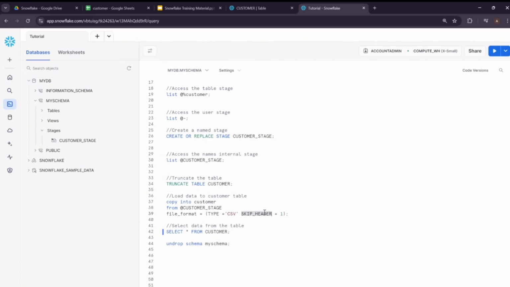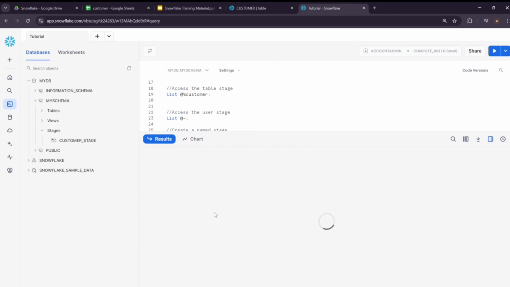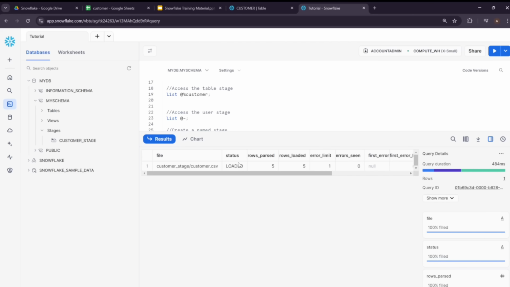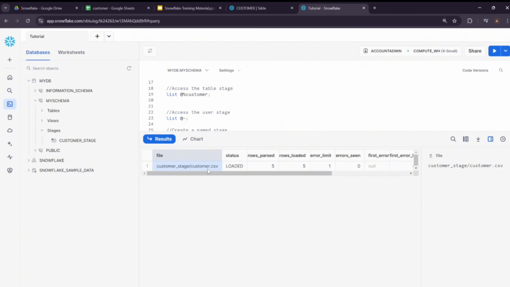Okay. And since my file has a header, I don't want to load the header into the table. So that's what I'm saying, skip underscore header is equal to 1. So whatever is the first row inside the file, it will skip it and load the remaining rows into my customer table from this particular customer stage. So let's execute this particular command and you should be able to see the status as loaded. The file which you have loaded is customer.csv and the number of rows loaded is 5, which I have in my file also.